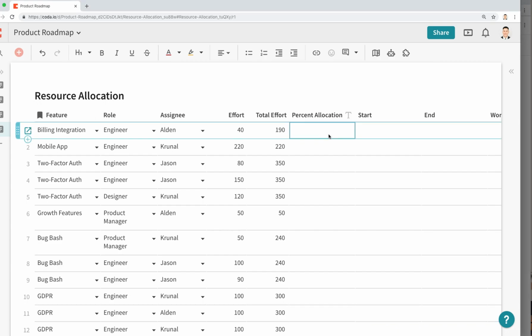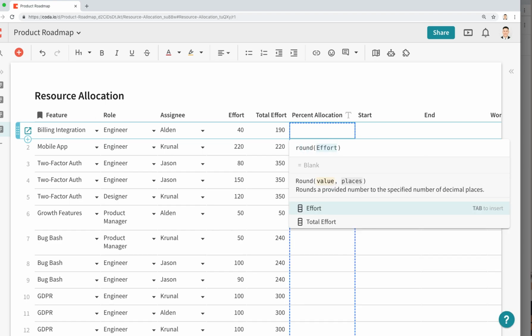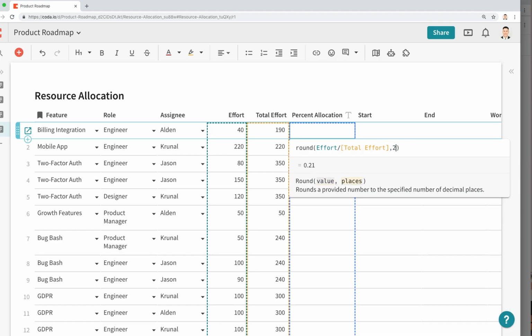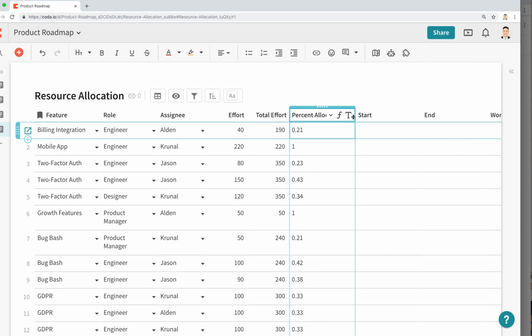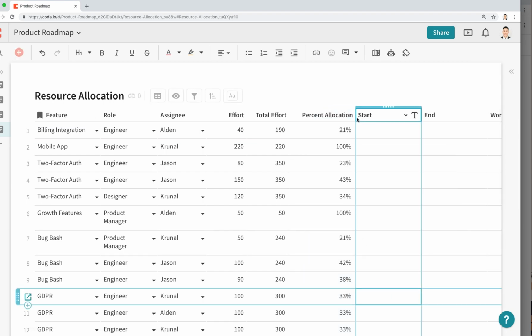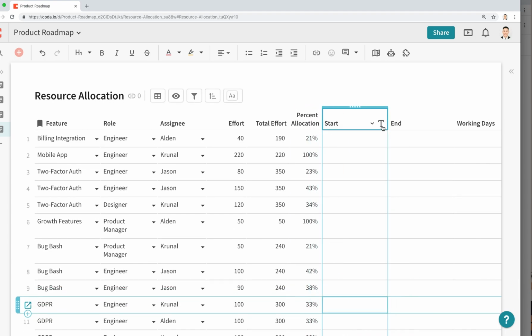And so now we can actually do a really cool thing of saying, let's actually do a round. If we do effort divided by total effort, and we do a comma 2, we can see how much this person is being allocated to a specific feature. So whether that person is 100% allocated, 20%, this is a really useful calculation to have.